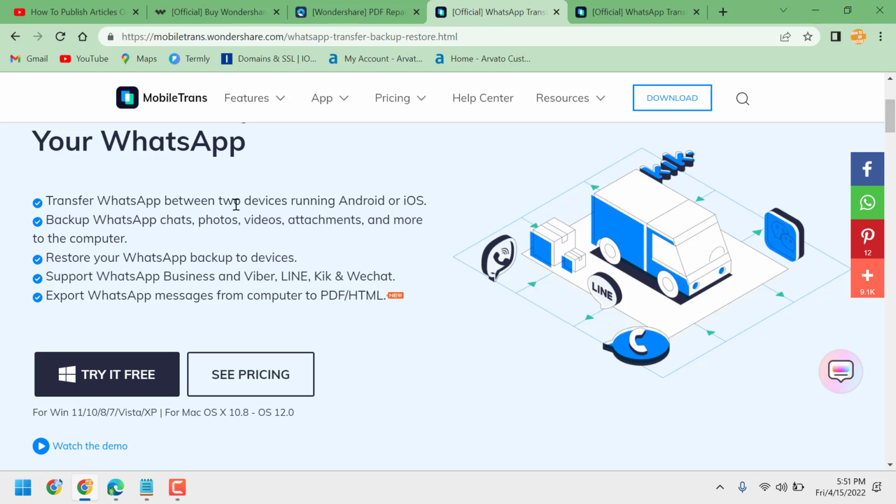Transfer WhatsApp between two devices running Android or iOS. Backup WhatsApp chats, photos, videos, attachments and more to the computer. Restore your WhatsApp app backup to devices. Support WhatsApp Business and Viber, Line, Kik and WeChat. Export WhatsApp messaging from computer to PDF or HTML.